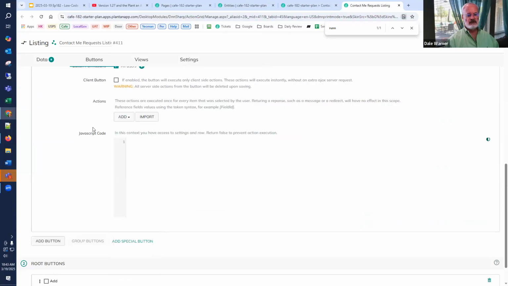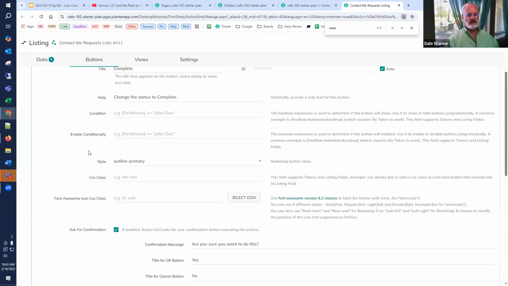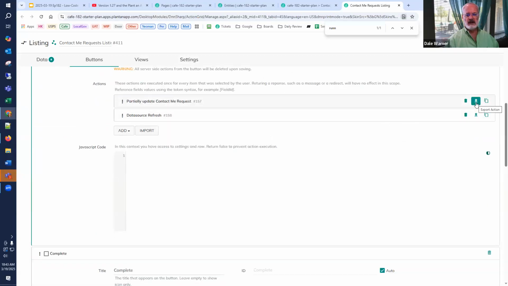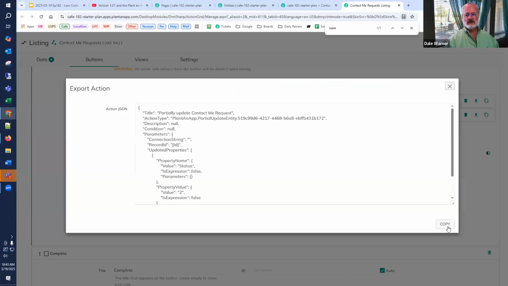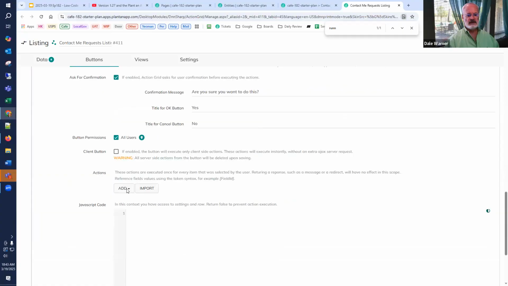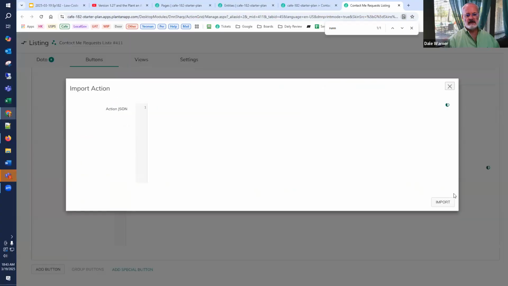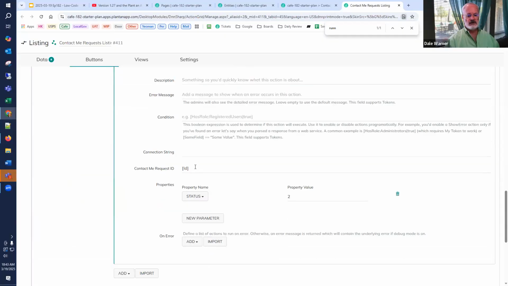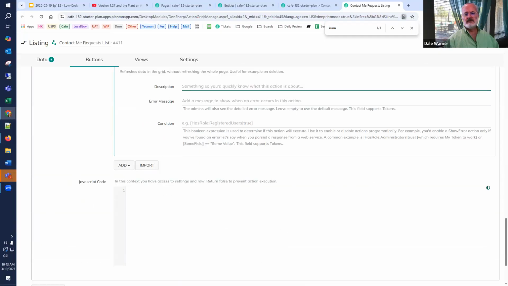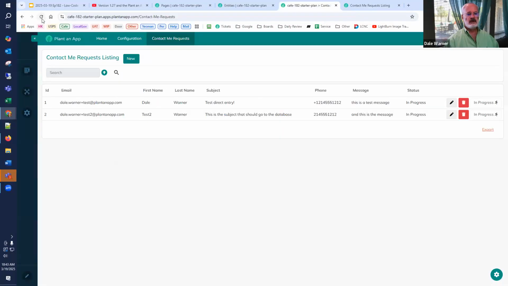Now we're essentially doing the same logic, and in the lazy way of development, I'm going to export this partially update so that I can just reuse it, just fill it in. So we'll import that back in down here, and now we can customize it. We're updating the same ID, we're changing the status, but we're changing it to 3, and then doing a data source refresh.